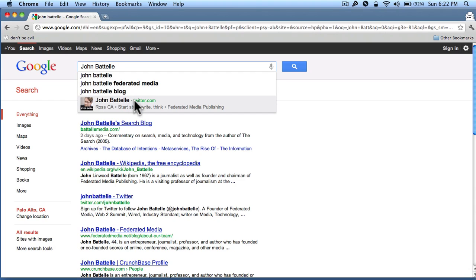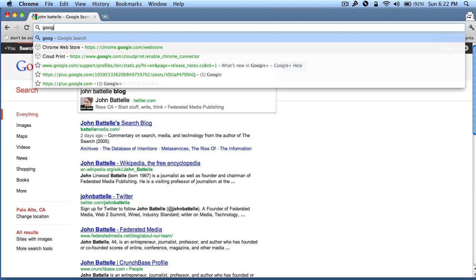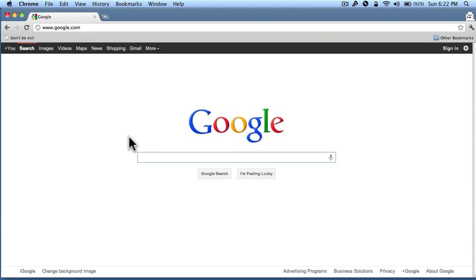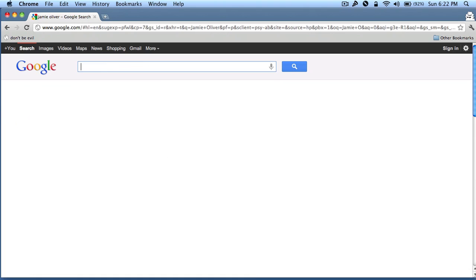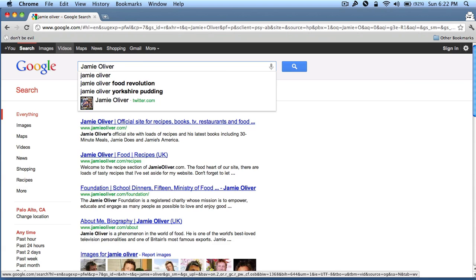How about a search for Jamie Oliver? Again, Google recommends a result that it knows has not been updated in nearly 2 months. So I'll click Don't Be Evil, and I'll try that search again. Now the Jamie Oliver result links to his Twitter profile because that's the result that Google has deemed to be the most relevant socially on a search for Jamie Oliver. So there you have it. We think the results speak for themselves.